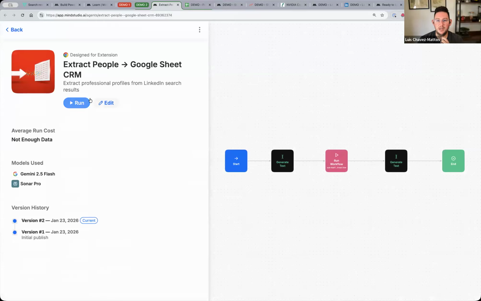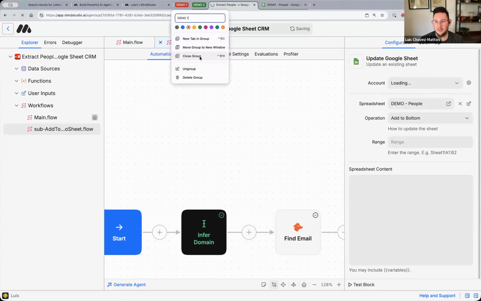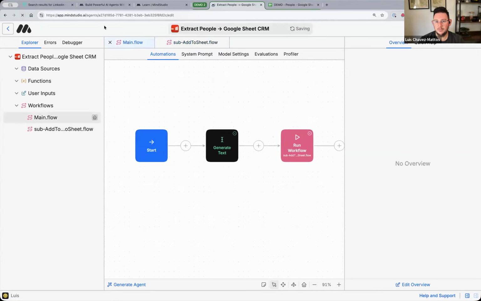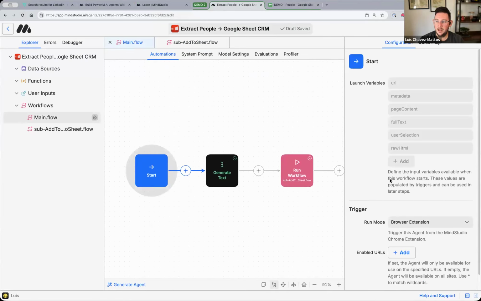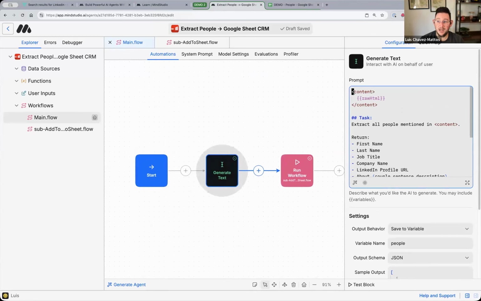And the way this agent is built is very similar to other agents that I've showcased here. I have this agent built for the browser extension. I think I have too many tabs open, so I'm just going to close out some of these tabs here. And the way that this agent works, I am running this in the browser extension. I use a generate text block and, oh wow, this looks super familiar, right? This is that same exact pattern that I built.